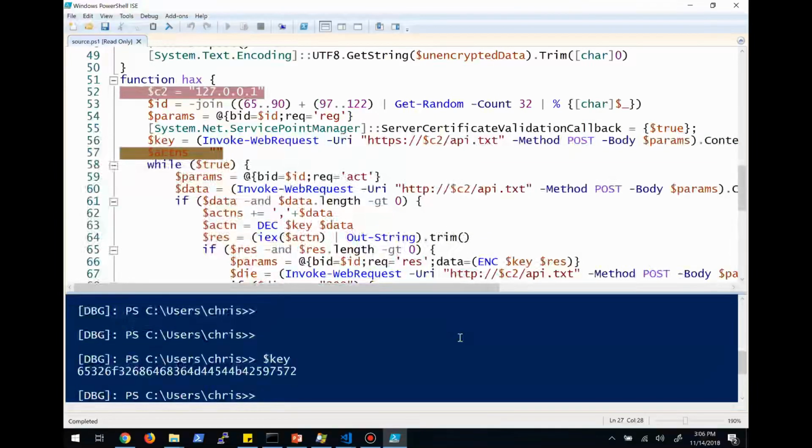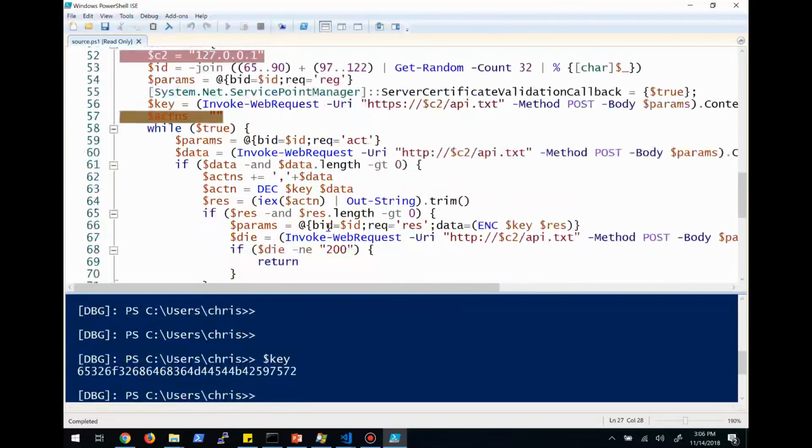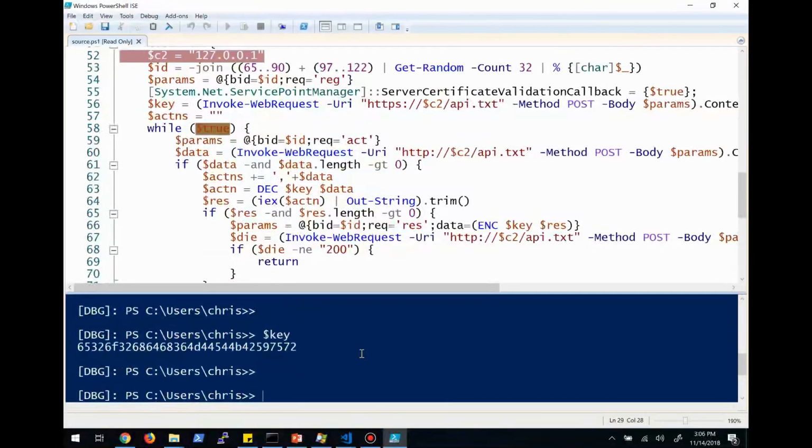Again, if we were monitoring this with Wireshark, or our organization had full packet capture, it would see the request, but it would be encrypted because it's using HTTPS, right? So the only way we can actually see this key is in memory. And so we have our key, and then we have something being defined called actions, ACTNS. I'm assuming actions.